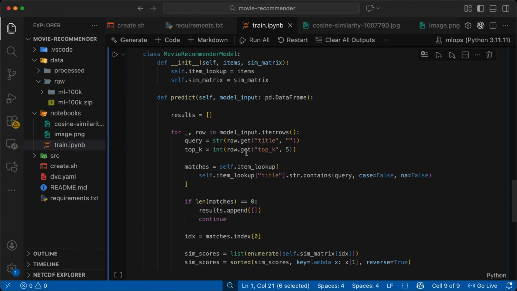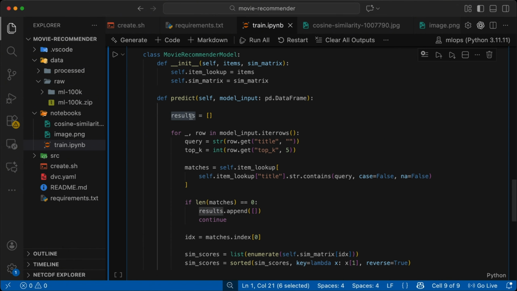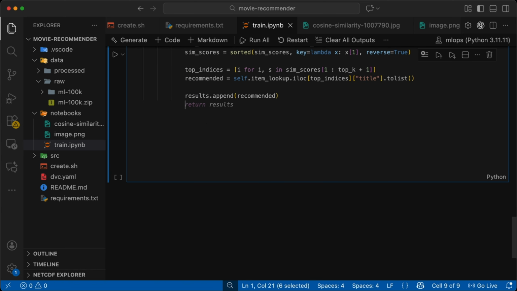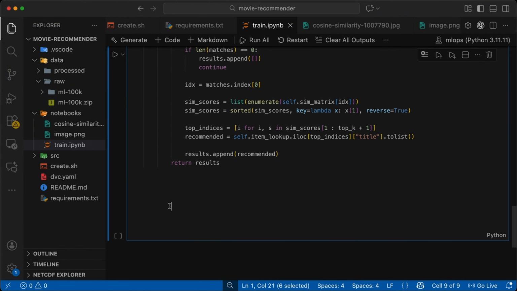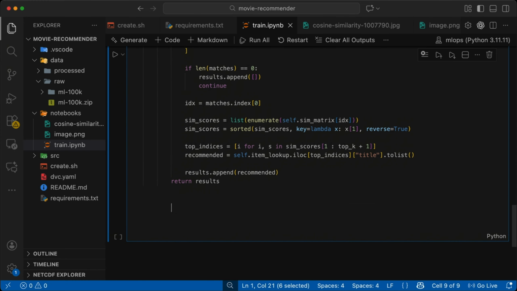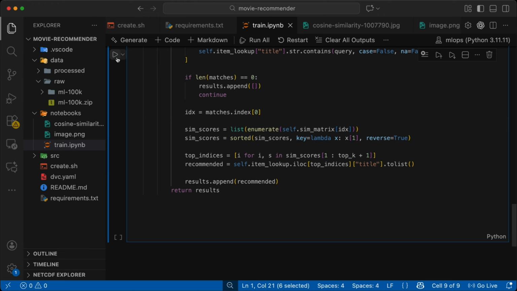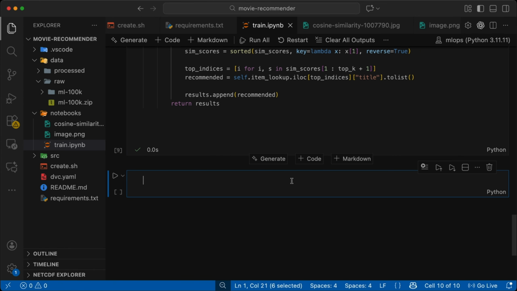But our method needs to return something finally. That is this result. We need to return it at the end of everything. So we just say return result. And that is our model. It is ready right now. Then we can test the model in the new cell. So I'll just load it and say, let's test the model.